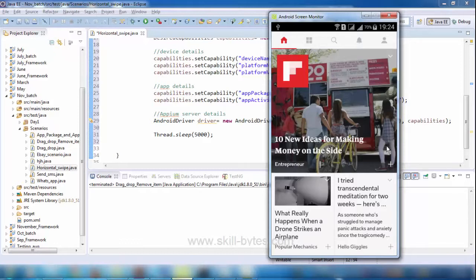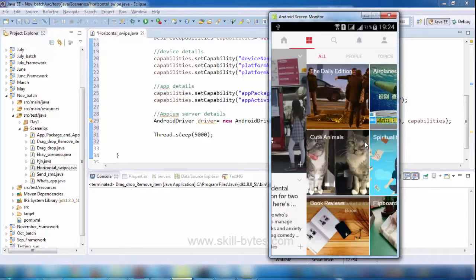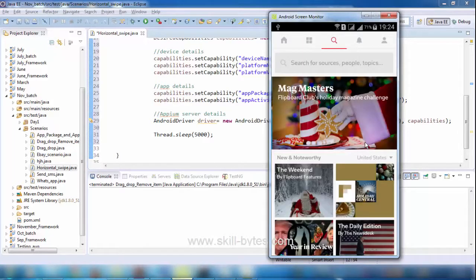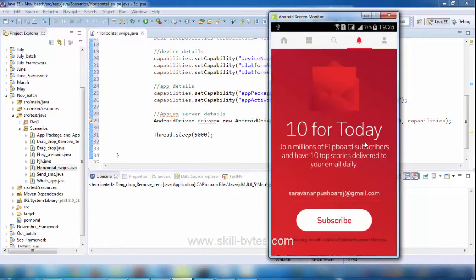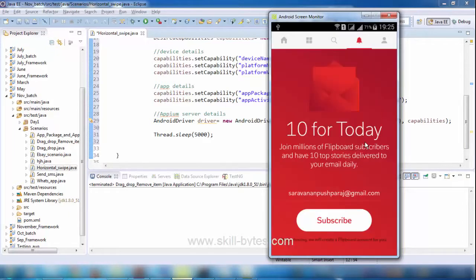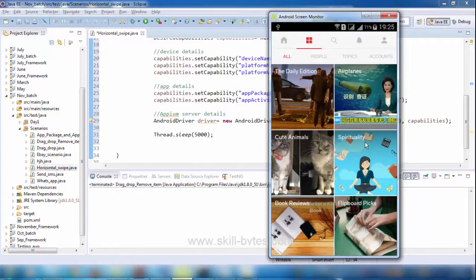My press will be in this place, somewhere here, and I'll press here, then swipe it this way, from right to left. I'm swiping in the middle of the screen. See, there's one swipe. How many times do I need to swipe? I'll be swiping it four times. This is one swipe, second swipe, third swipe, and the fourth swipe. Exactly in the middle I need to swipe it.